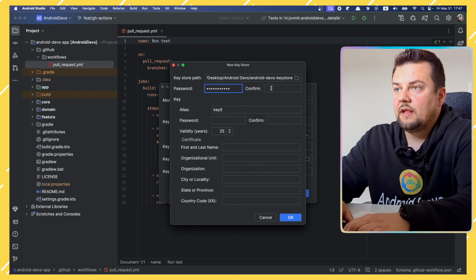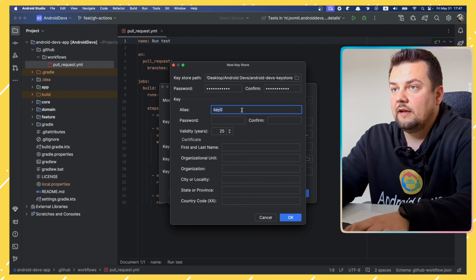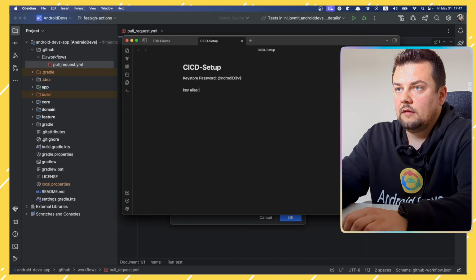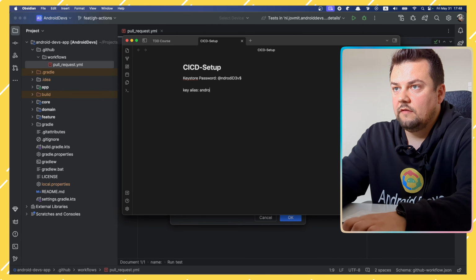So here I'm gonna put that password and I'm gonna confirm it. As for the alias, let's also put here key alias. The alias is gonna be, let's say, Android Devs. That's our application. We have to associate one key with one application. And here, usually I use the same name, Android Devs application, Android Devs key.